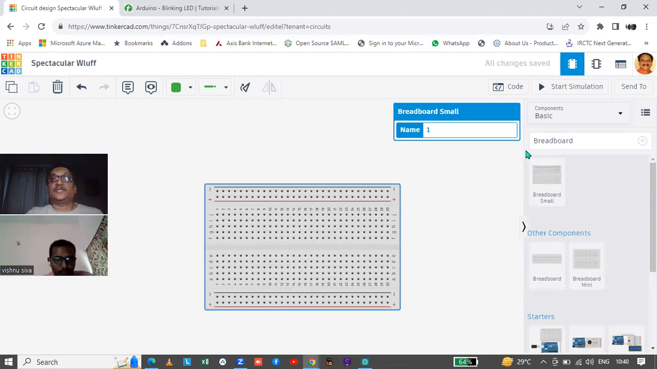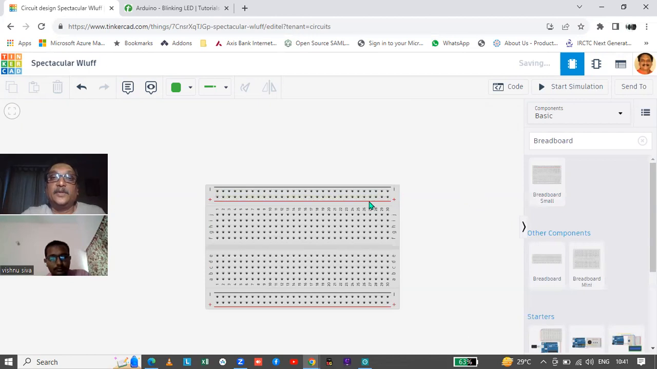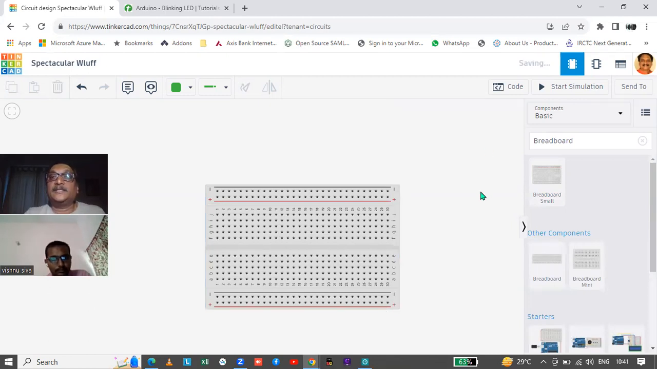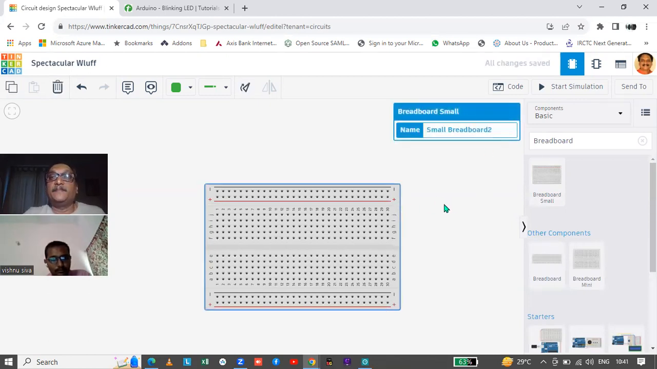Now what else do we need? So let me just see. You have seen this blue box, where it says the name, breadboard small. I can give the name also, breadboard, and I can say small breadboard. Whenever you select this, it says breadboard small. So that is how it has to be named.